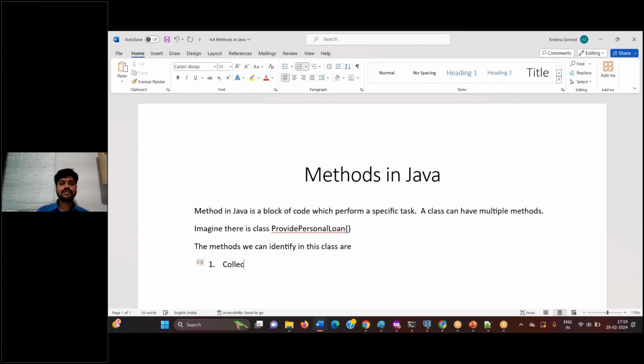Collect customer details. This is one method. Collect customer details. Collecting customer data is one task or not? See, when I say method, you need to think about the tasks. Collecting customer details is one task. Task one. That is one method.